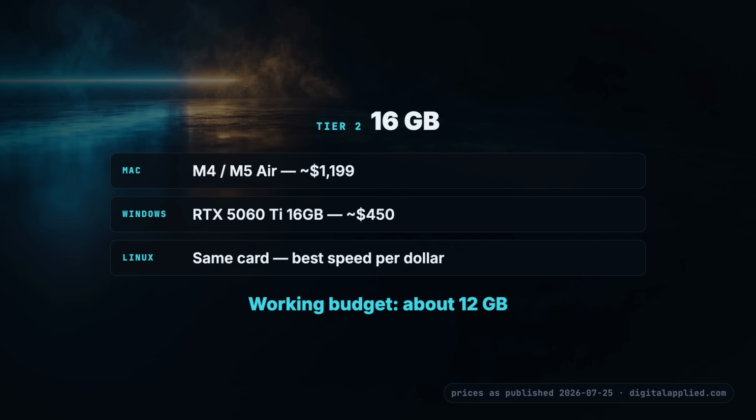On Linux, the same card and published figures make it the best speed per dollar anywhere in this video. Working budget about 12 gigabytes.